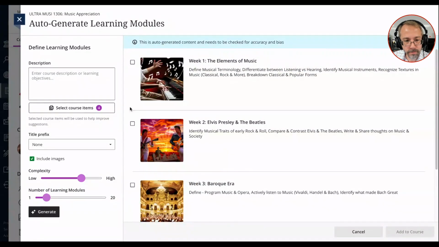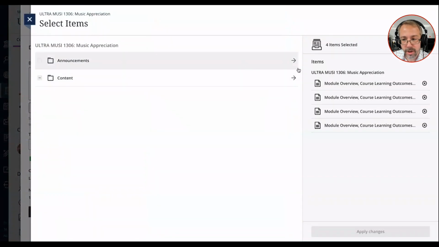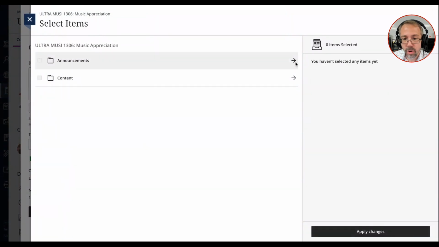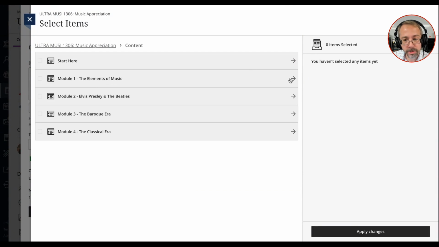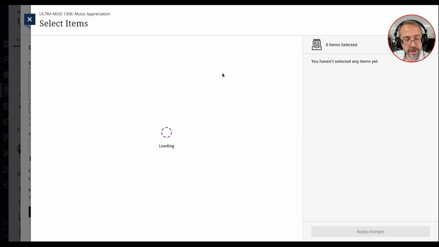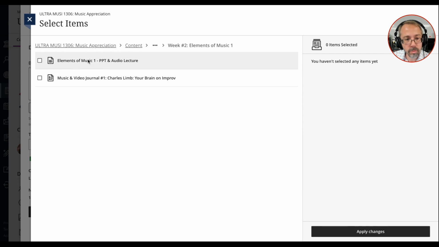So this is another way that you can do it in terms of defining the learning modules, whether you just auto-generate from it, just pulling from the course generically speaking, or we put something in the description box and it pulls from there, or we select course items, whether they be audio lectures, video lectures, text. We can go over to select course items, and if I try something else, just as an experiment, I'll go to content and I'll do module 1, the elements of music. I'm going to hit in here in that content.